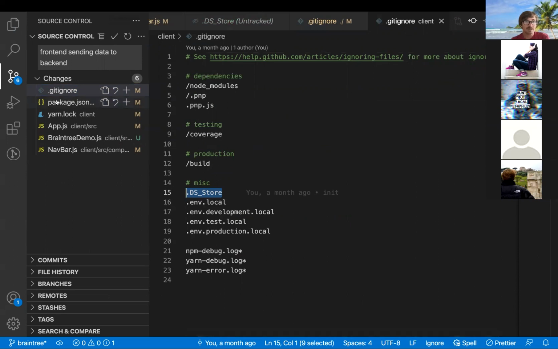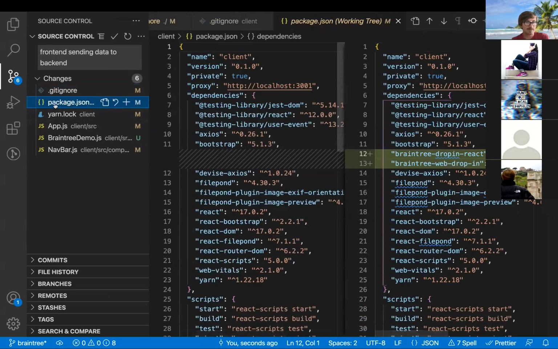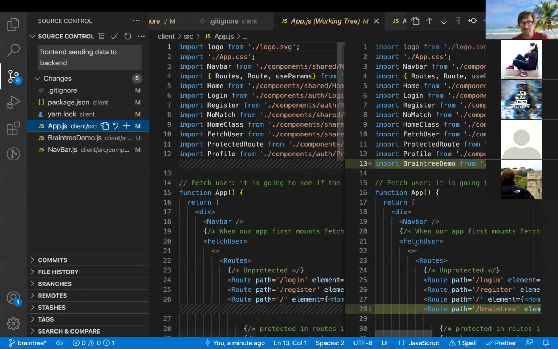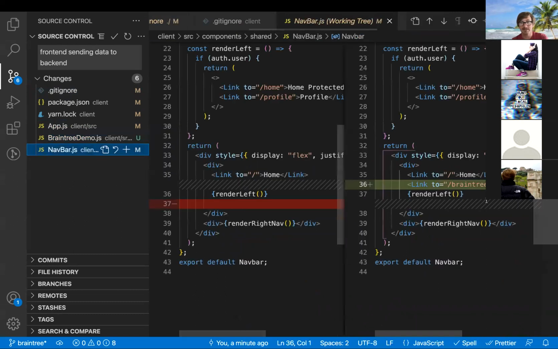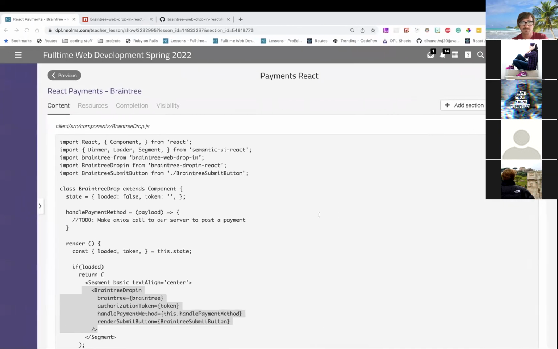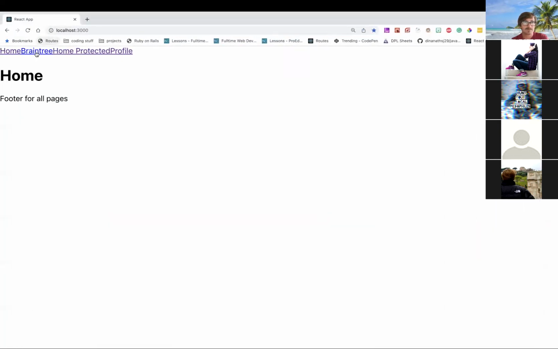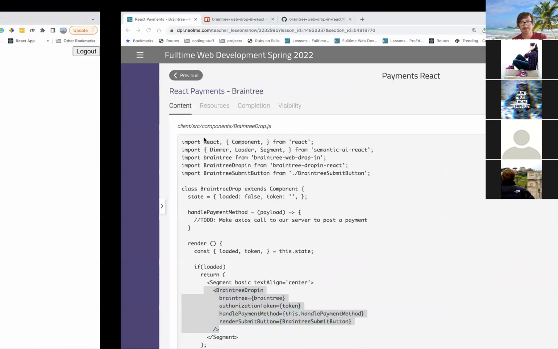Okay, so we have our package JSON. We don't need to look at it. So in our app.js, I've just added my component and a route for that component. I've stubbed out a pretty simple component and added it to my navbar. Cool. So now I should be able to go to Braintree, and there we go. There's my component.